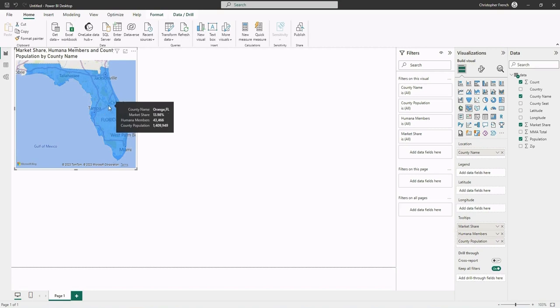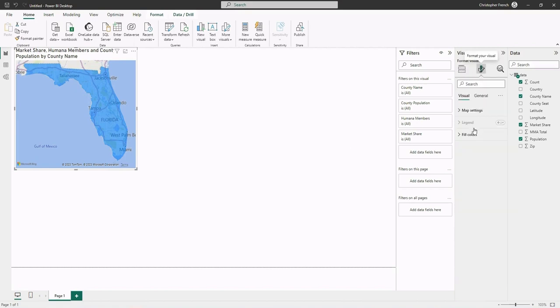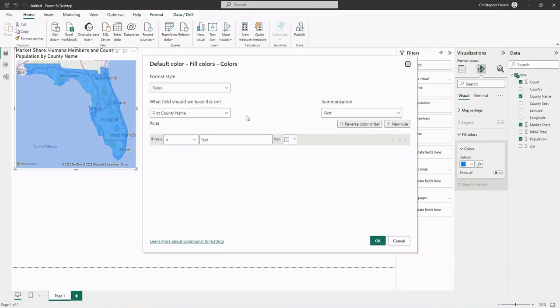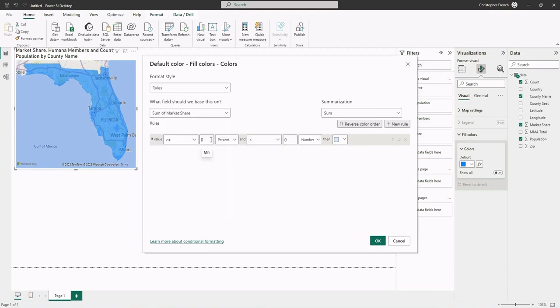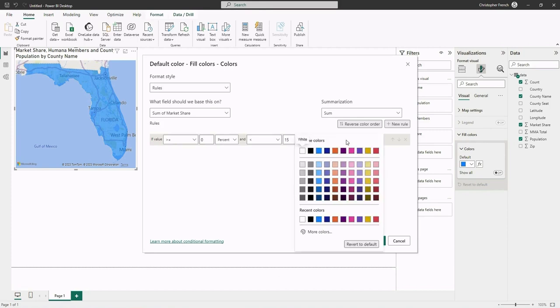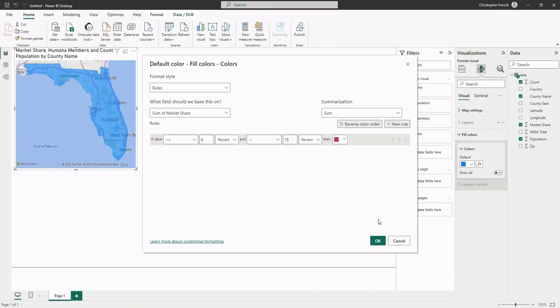But I want to organize this, right, based off the market share for each of the counties. So what I'm going to do now is go to the format part, go to fill colors, and click the FX right here in the colors. Now it's going to give us a choice on how we want to base these colors off of. And I want to do it based off the market share percent. So going here, going down to market share, and we're going to say anywhere from 0 to 15%. We're going to give it this, kind of like this darker red. Add in a new rule.